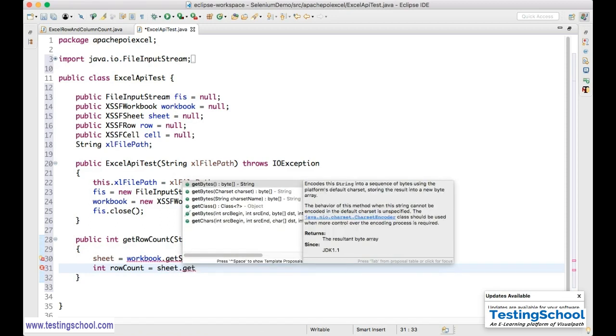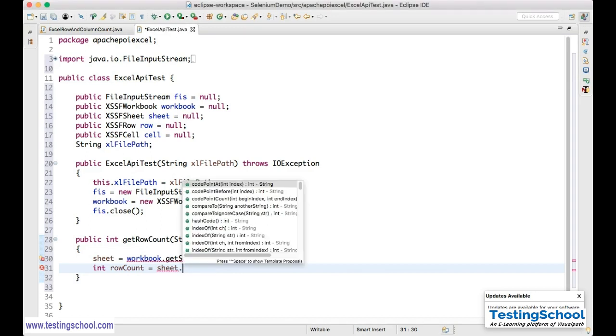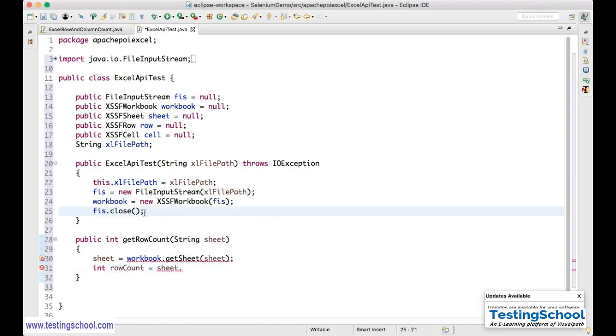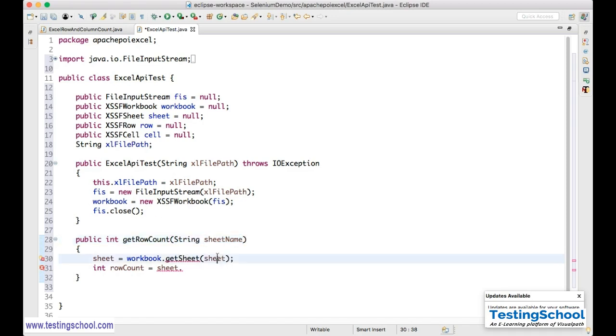I'm not getting this. I think the reason is that I gave this string as sheet and the XSF sheet also as sheet, that is the reason this one is not executing.